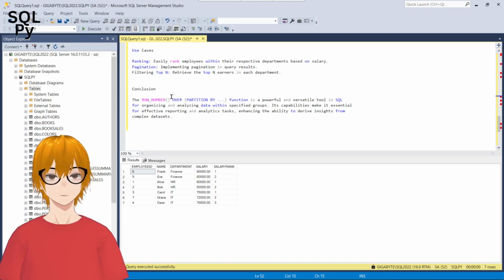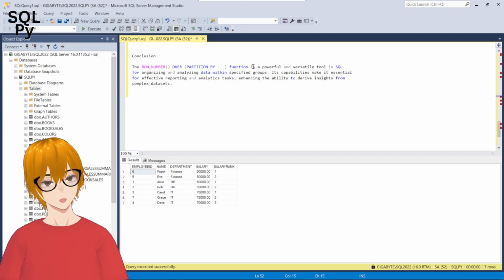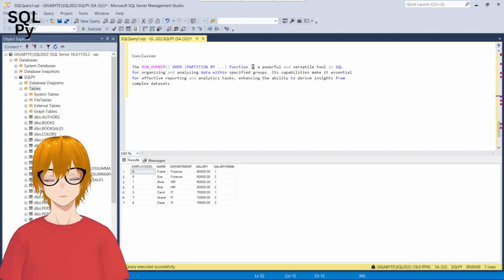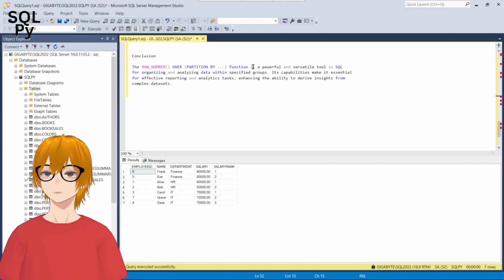So in conclusion, ROW_NUMBER OVER PARTITION is a wonderful function that is very powerful and versatile, a great tool inside SQL, and you can use it for organizing your data for specific groups. Its capabilities make it essential for effective reporting and analytics tasks, enhancing the ability to derive insights from complex datasets.